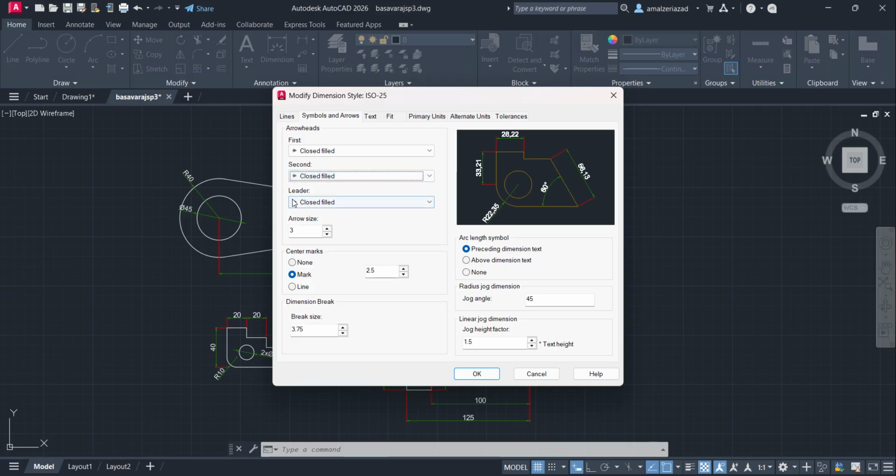Then we have the arrowhead for the leader also. Anyway, these things we can change in the multi-leader style also. The multi-leader is not covered yet, but when it comes I'll tell you about that.